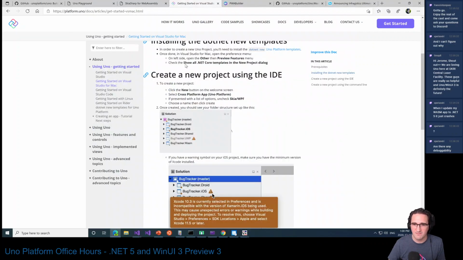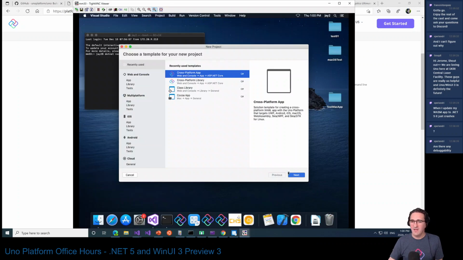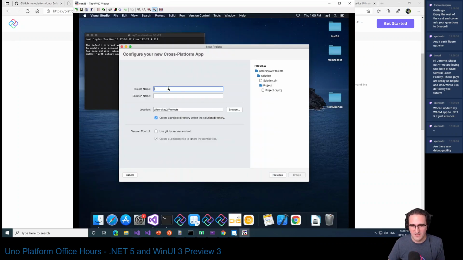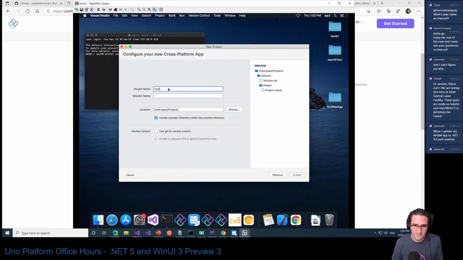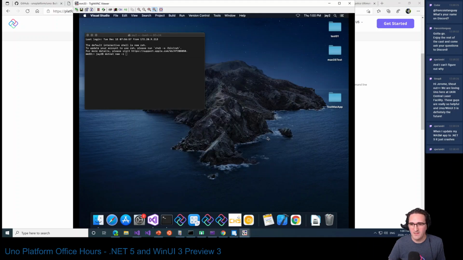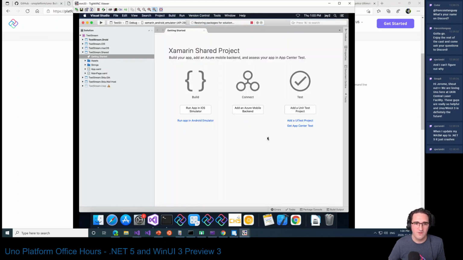It's documented here. You can check show all .NET Core templates in the new project dialog. And then let's go and create that solution. So test stream. Let's create that. And let's see how that does. So it's created all those heads.